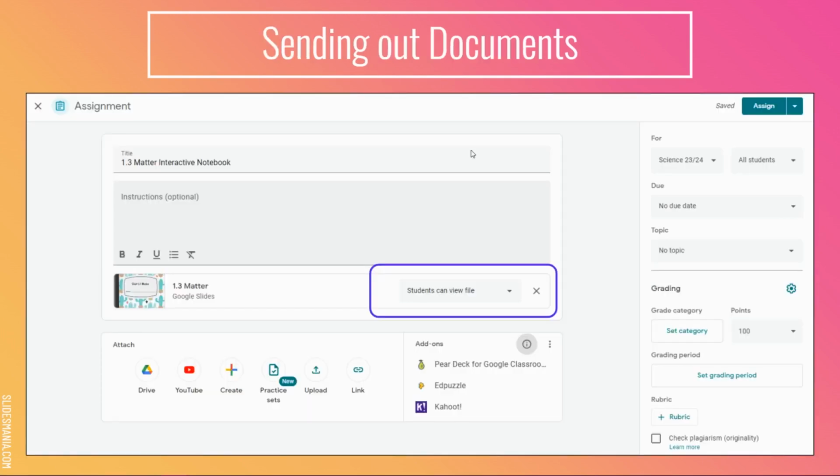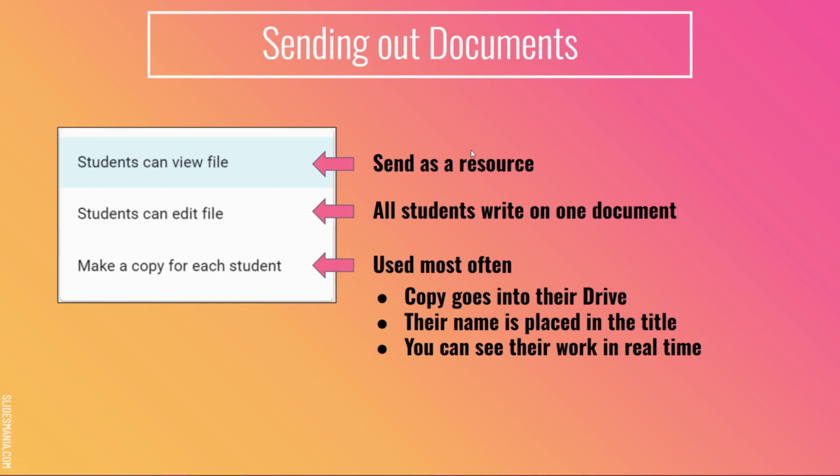When you add attachments that are Google products, you have the ability to change how those students will receive that file. Our three options for sending out documents include students can view file, edit file, or make a copy for each student. If you just want to send the document as a resource, select Students Can View File. If you'd like one big collaborative document for all students to work on, select Students Can Edit File.